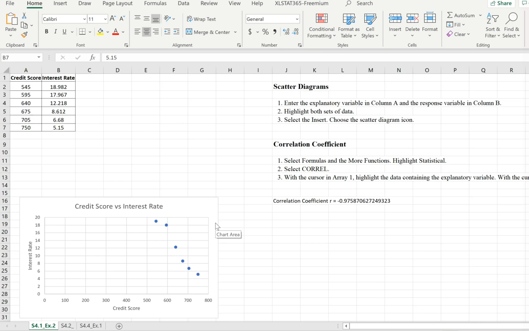Hello, in this video, I'm going to show you how to construct a scatter plot, find the correlation coefficient, and then maybe a side-by-side bar graph for a given data set. This is chapter 4 of the lecture notes that we did. So here I'm using Excel.